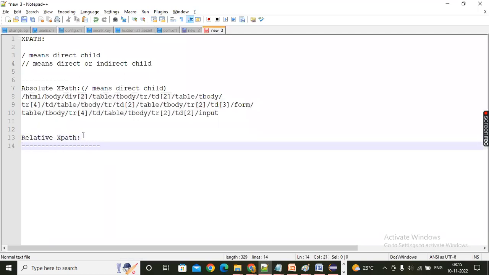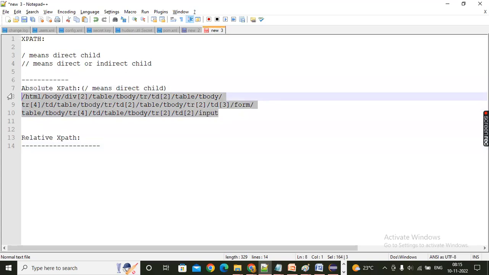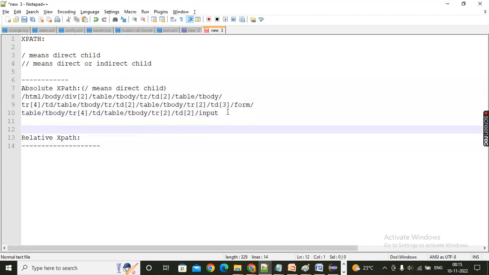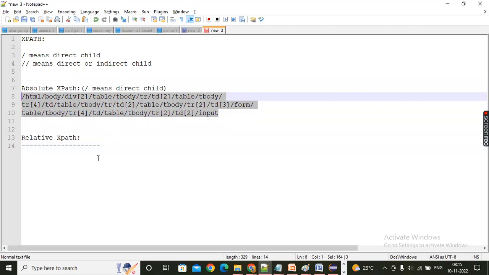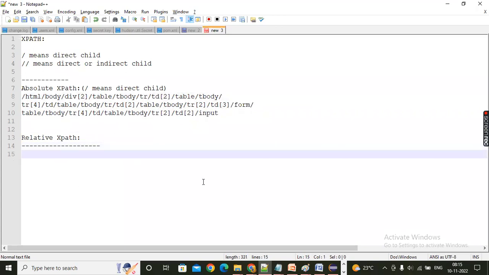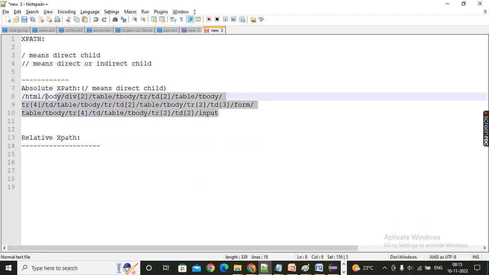Why? Any guesses? If any field is added in between, everything will change again. Correct, exactly. Thank you so much. So in this hierarchy, if something is changed, then your absolute XPath is not going to work. If something is changed, your hierarchy will not work. That is the reason we always need to use relative XPath. Absolute XPath, I told you just for your understanding, using single slashes. But relative XPath is mainly what we use in real time.